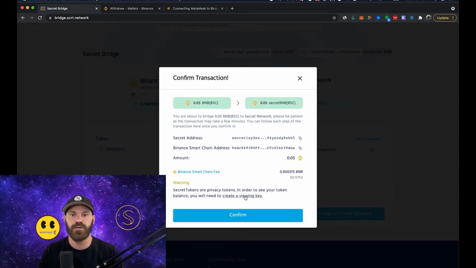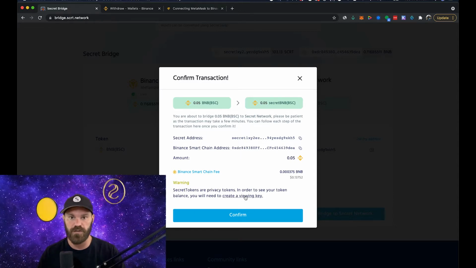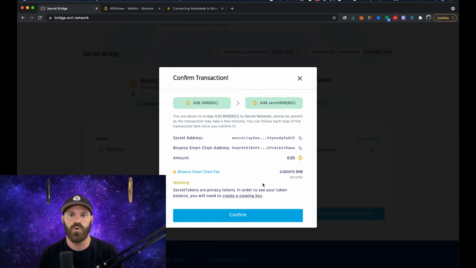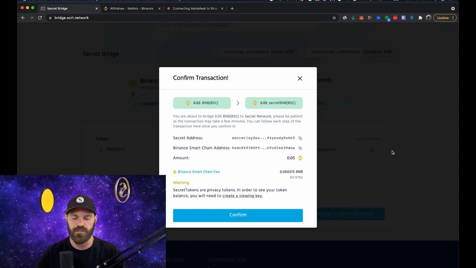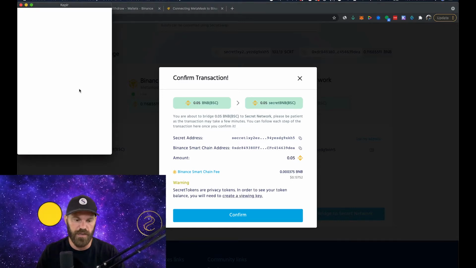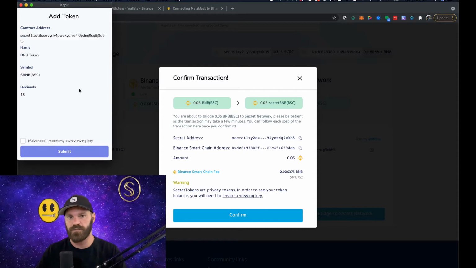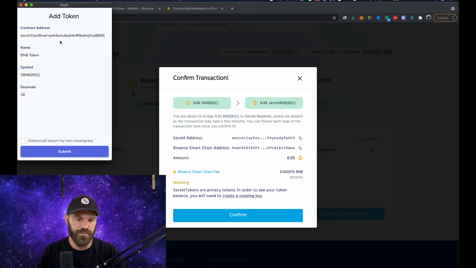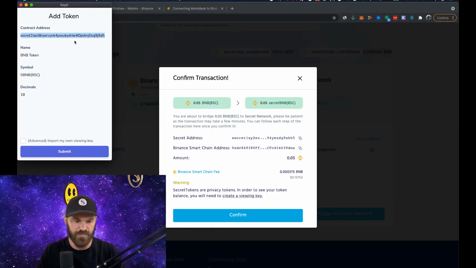Because they are secret tokens and the way our secret contracts work, you need a viewing key to view your new secret wrapped version of the asset. So I am going to create that viewing key now so that when I go across the bridge, it is viewable in my Keplr wallet. And if this doesn't work, I'll show you how to do this manually.